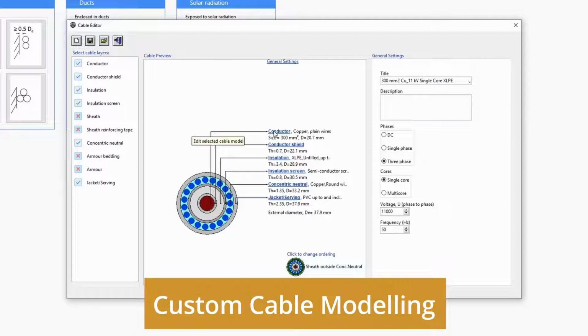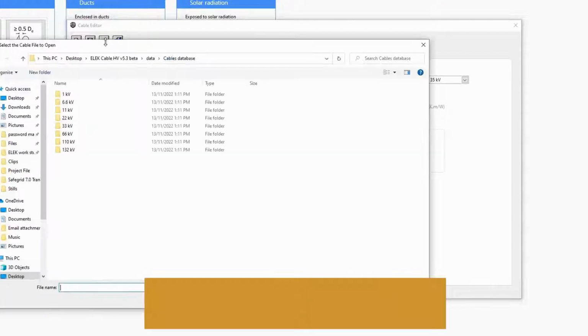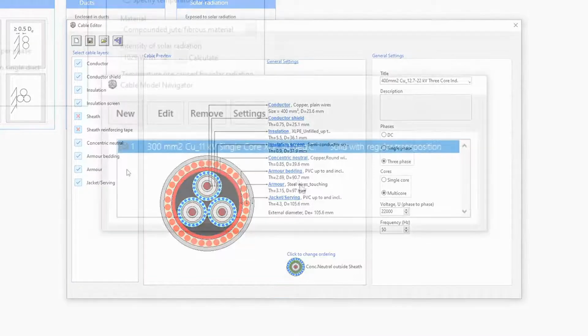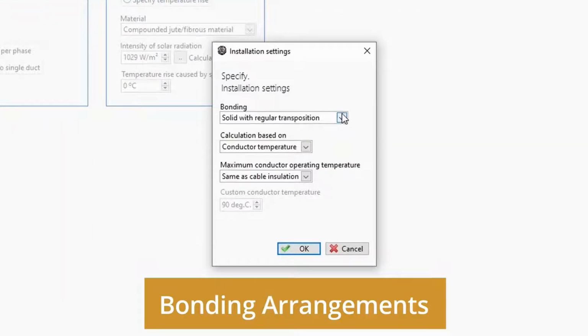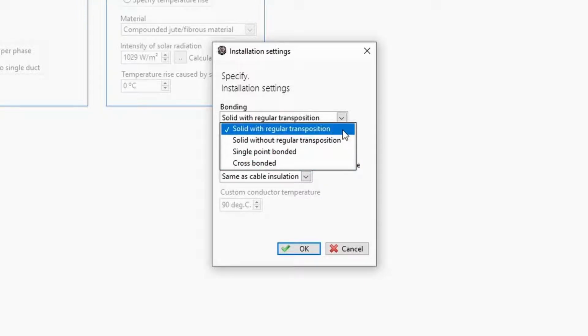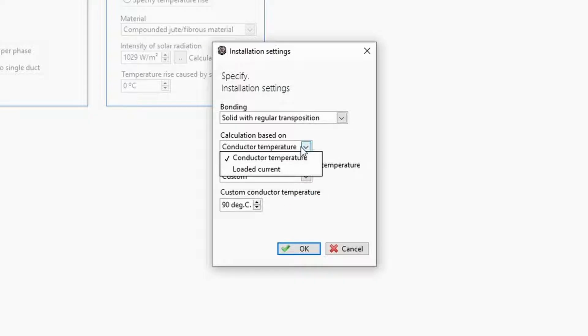Custom cables can be modelled from datasheets using the graphical cable model editor. There is also a huge database of pre-modelled cables included. Cable bonding arrangements can be changed between solid with or without regular transposition, single point or cross-bonded. Cable operating temperature may be customized or circuits given a fixed current.